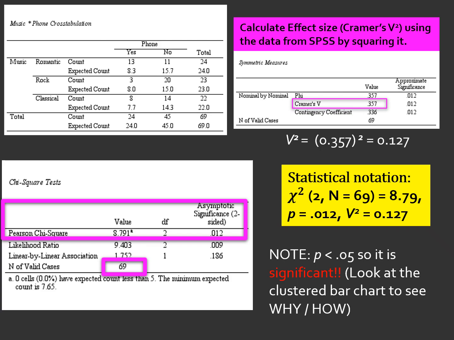Taking all of that together, we can now write our statistical notation, which I have highlighted in the yellow box here. I would go ahead and pause this slide and just make sure you can see where all these numbers come from.